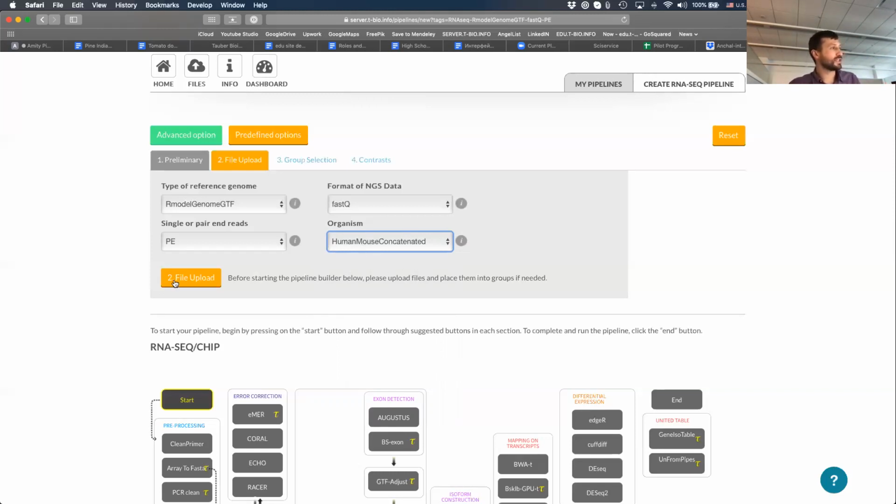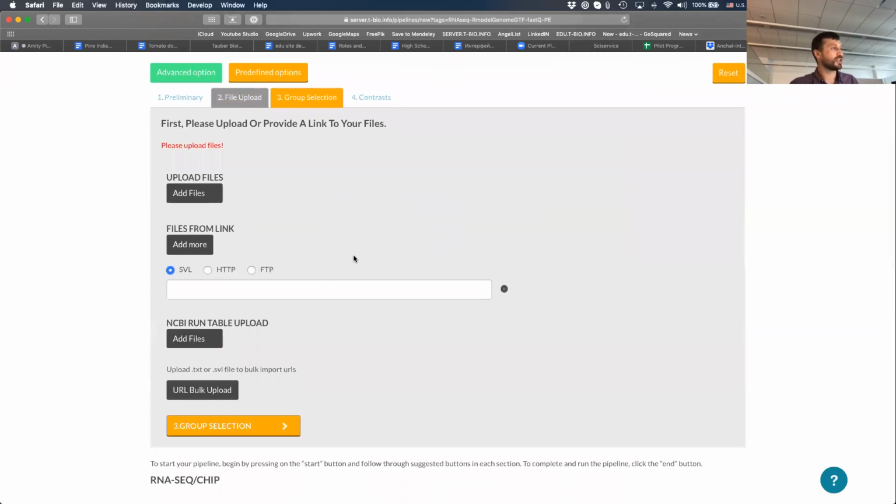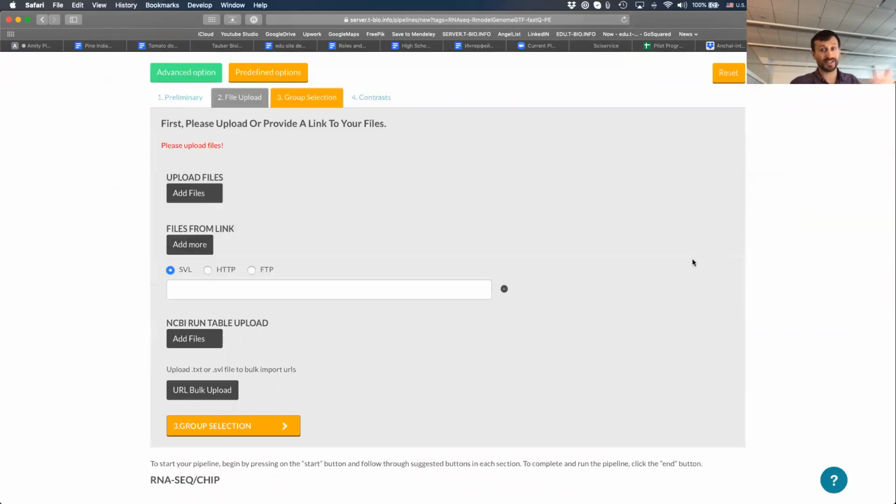And now you can see that I can proceed to step 2. So I can do file upload. Now, when we upload files, there are several options, and this is going to be very relevant for your project. You can upload files from my computer. I can just click on add files and find some FASTQ file. But of course, that's going to be a very big file. I don't want to do that right now.